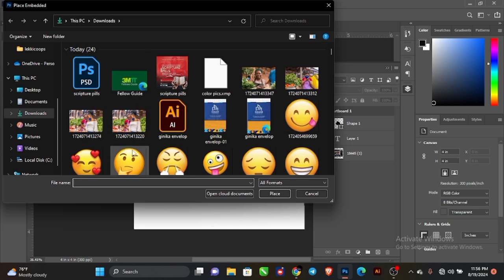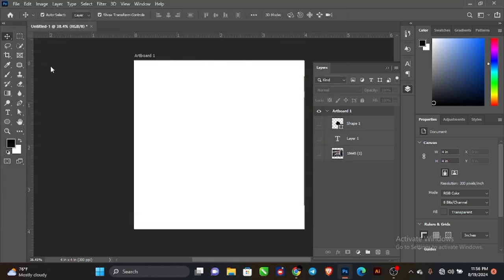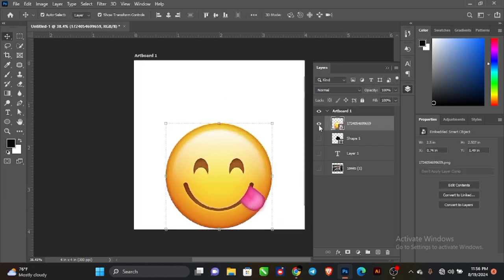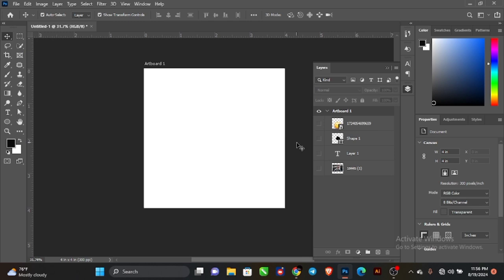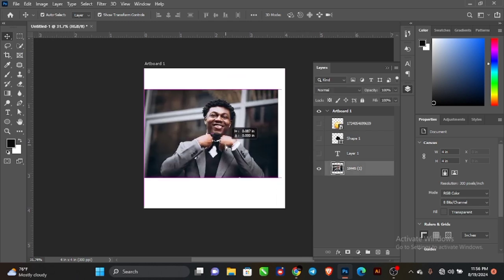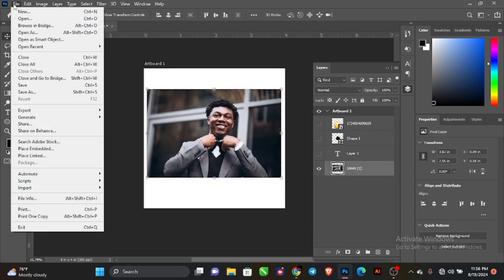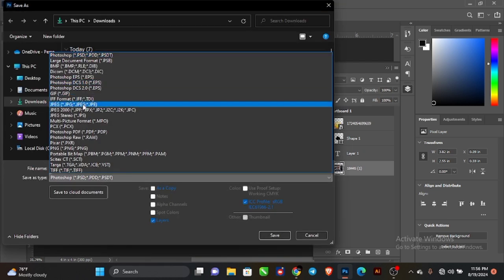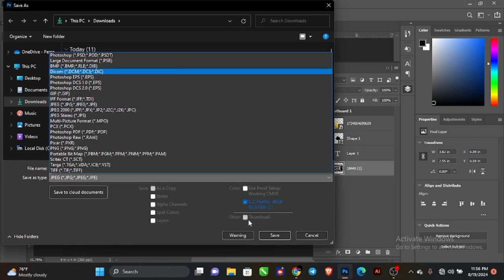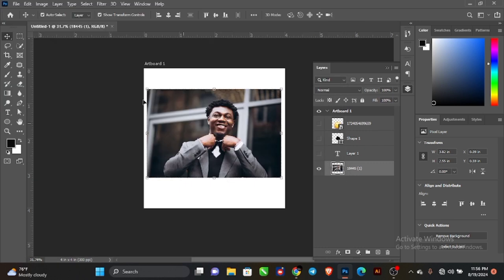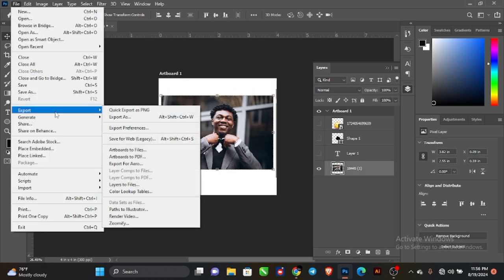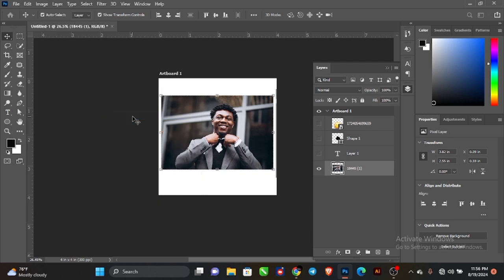We already know how to place image, place embedded. We come under File, Place Embedded. So now assuming we want to save this thing, how to save? You can come to File, Save As JPEG or PSD or PNG. That's how you save. Then if you want to save as artboard, come to File, Export As.